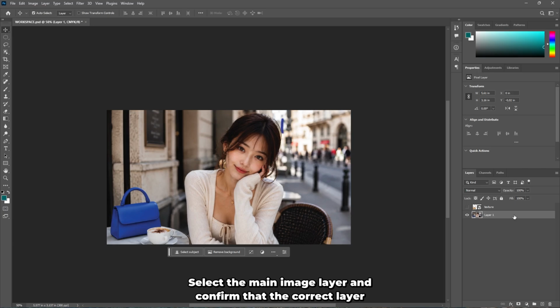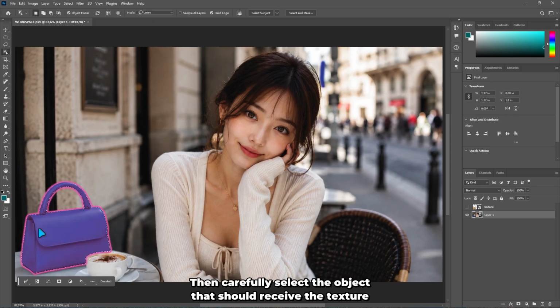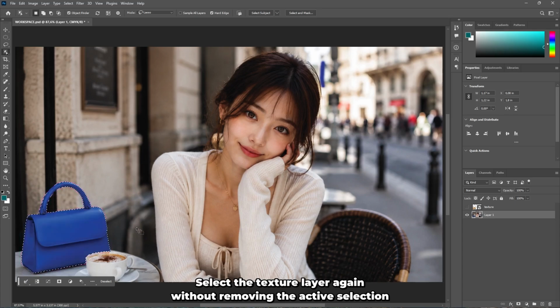Select the main image layer and confirm that the correct layer is highlighted. Choose the Quick Selection tool or Object Selection tool, then carefully select the object that should receive the texture. Select the texture layer again without removing the active selection.